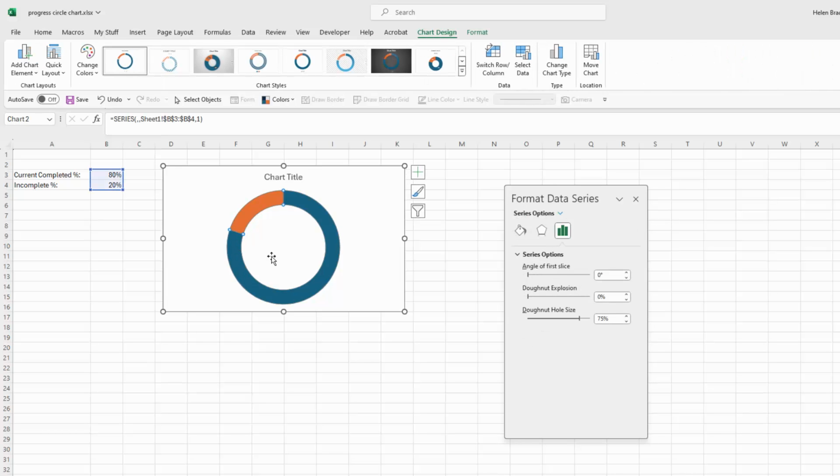We need our chart to be a bit thinner in the middle, so every time I'm selecting this chart I'm already getting to where I need to be, and that's the donut hole size here. It's in the series options. So I'm going to increase my donut hole size quite a bit. You can probably get up to about 90%. That's going to give you a bigger hole in the middle and a thinner line around the edge.